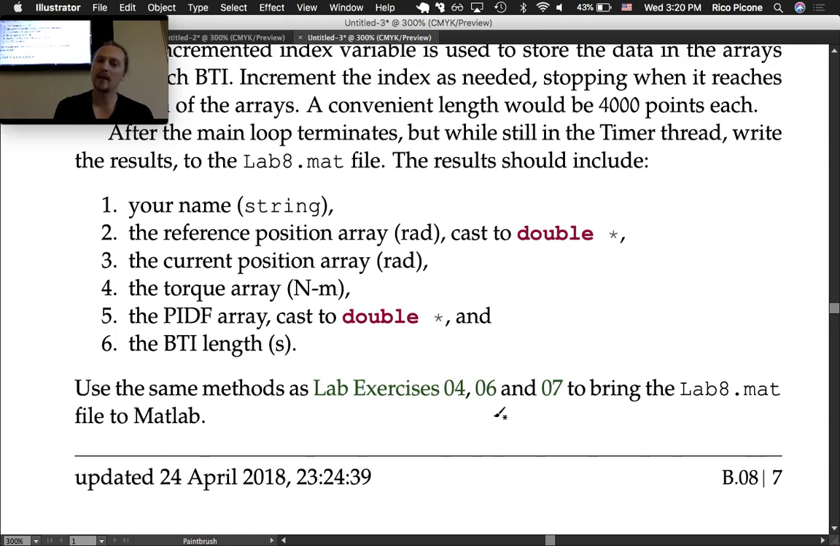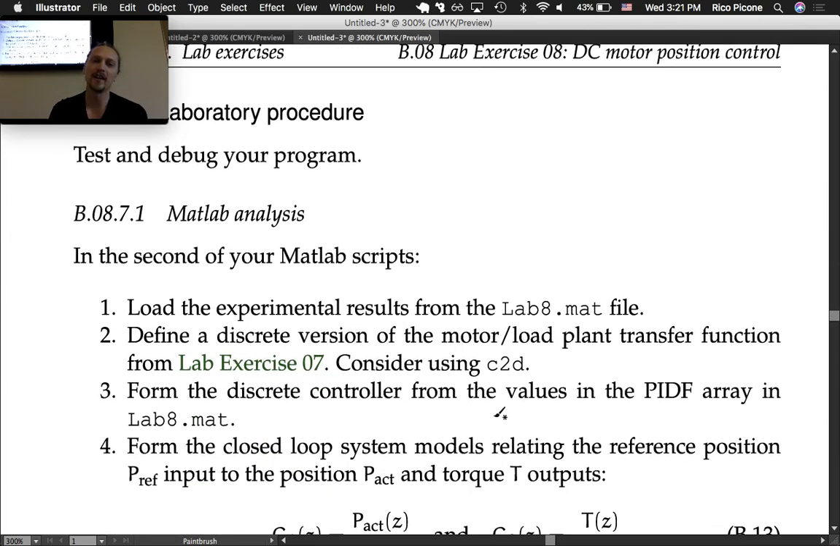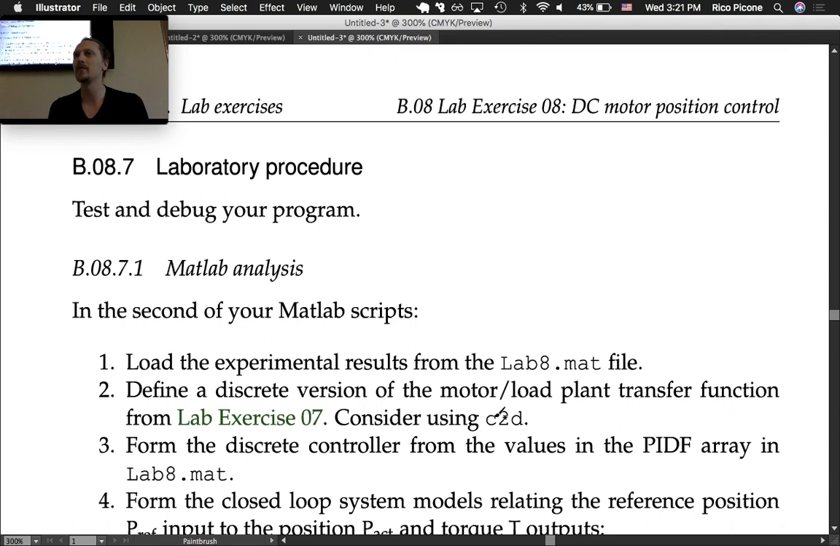Then use the same methods as the previous exercises to bring the lab8.mat file to MATLAB, and then you can do your second MATLAB script, which is the plotting of things and comparing with theory. So, procedures to test and debug your program.